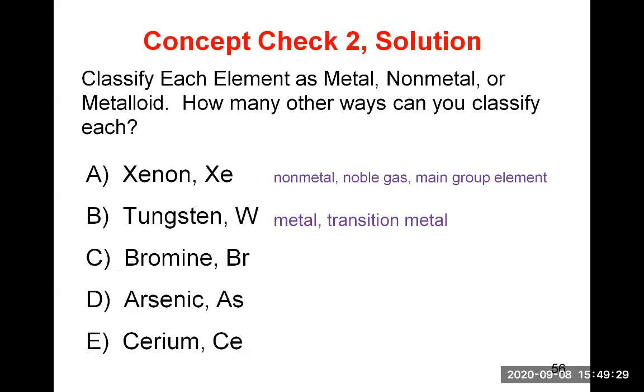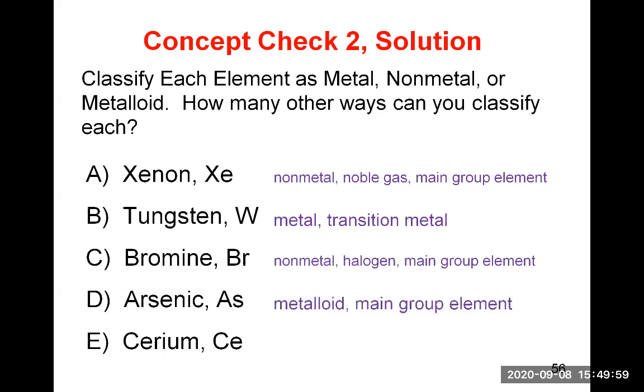Bromine, symbol Br, is on the right side of the jagged line, so it's a non-metal. It's in group 7A, so it's a main group element because it's in an A group. And that 7A group is named halogens. Arsenic, symbol As, is on the jagged line, so it's a metalloid. And it's also in an A group, 5A, so it's a main group element.